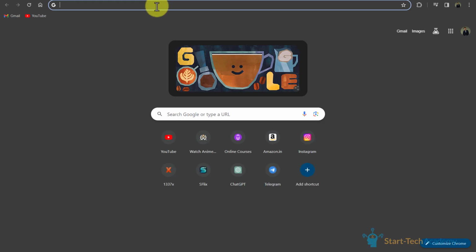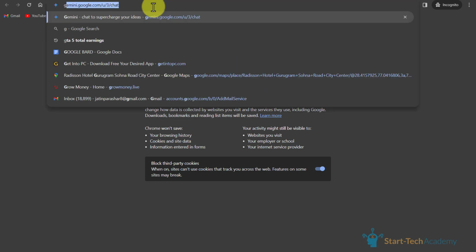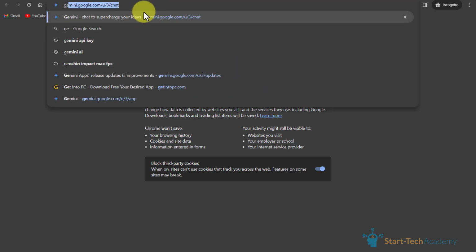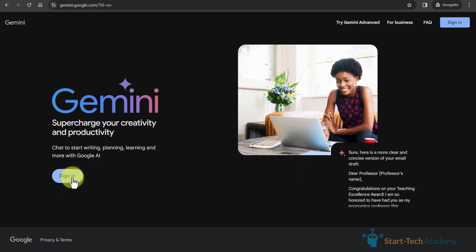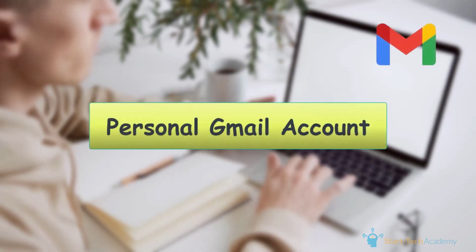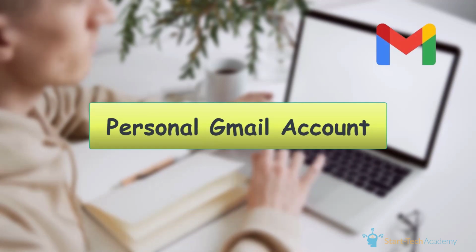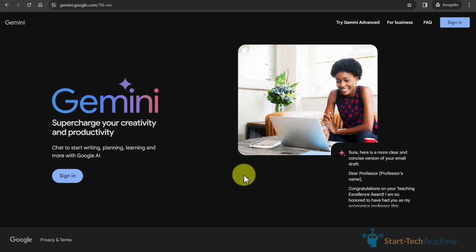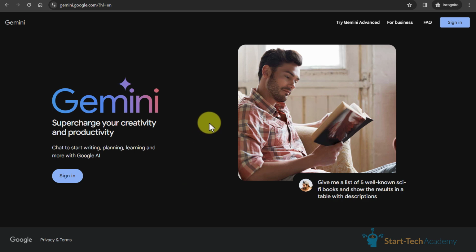So first of all, we will open Gemini. For this, we will go to our web browser and here I will search Gemini. Now here you can sign in or sign up to your account. But note one thing: for using Gemini, you need a personal Gmail account. If you log in using your work account, then it won't work and will give you a message that Gemini isn't supported for this account.